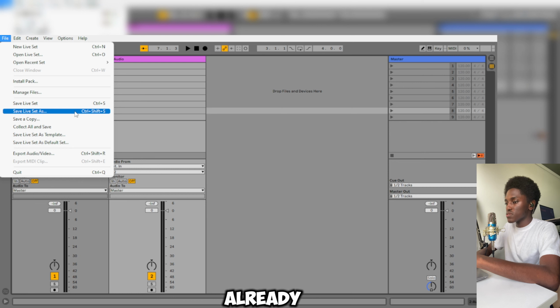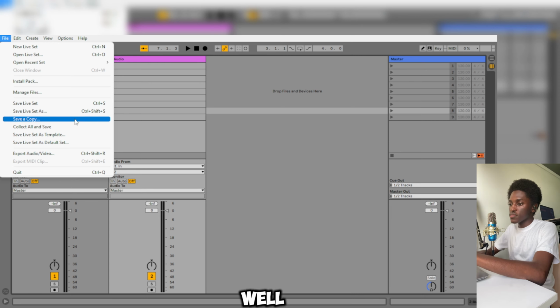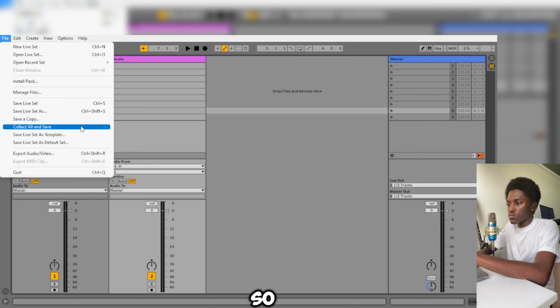So maybe you have already saved it, but you want to save it under another name, but you want to retain the previous file. You can save a copy as well. So maybe you want to have several backups of Ableton in itself. It saves backups for you. So in case something went wrong, you can go to the backups folder and you can find a version that doesn't have an issue. But you can also save your own copies using this option.